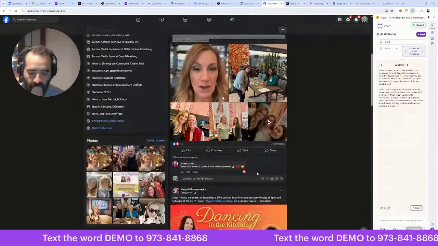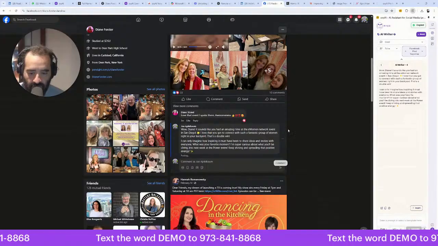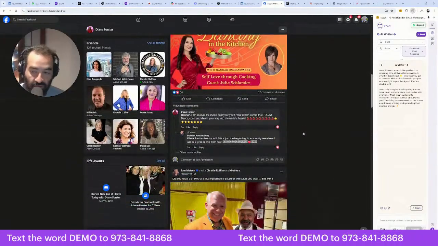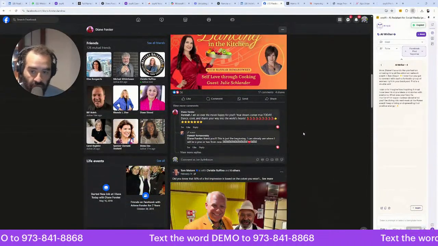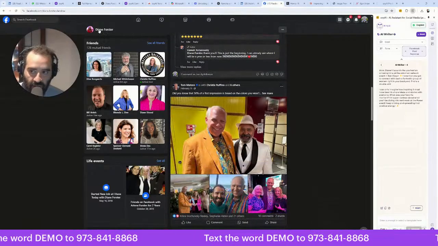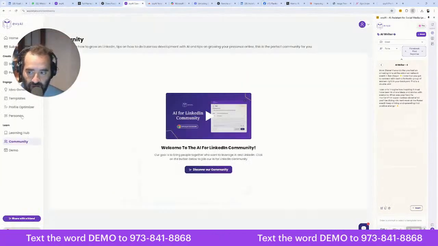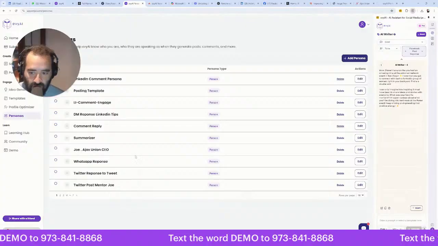I'm going to hit copy over here. I'm going to press comment, and now I just left her a solid comment. And if I want to be able to do this on any platform, on School, on Twitter, inside Facebook groups, or wherever, the idea is to go into AI, hit login, and then on the left side, click on personas, and then you can literally create any persona you want.